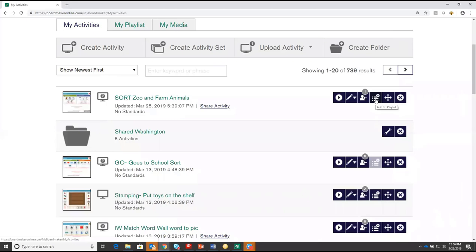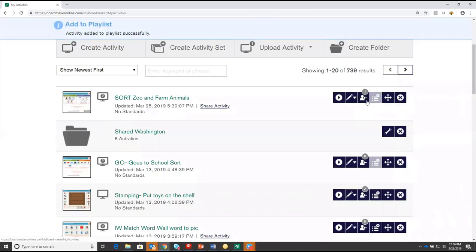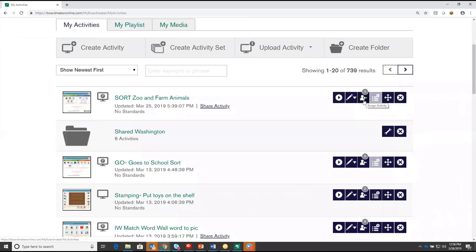That iPad app, which you can download for free and associate with your Boardmaker Online account, doesn't do all the things we can do in Boardmaker software. It's really like a player, but it will play any activity that I've put in my playlist, or I can access any activity I've assigned to any student there. I just click Add to Playlist. It grays out and lets me know that it's there. And then I can organize activities in folders, in activity sets. I can delete activities I wish I didn't have, and I can share activities on the community by clicking Share Activity and then filling out the form.